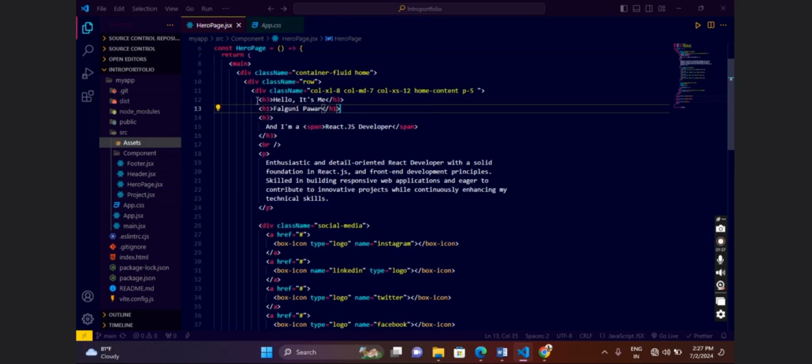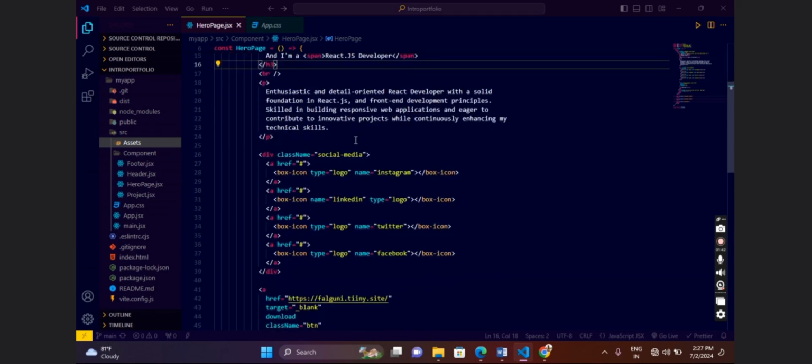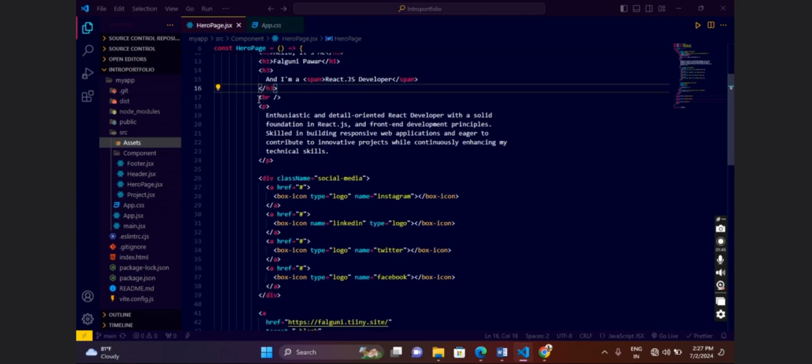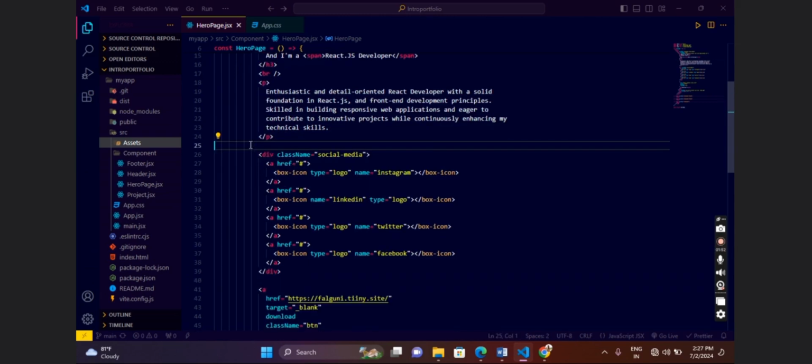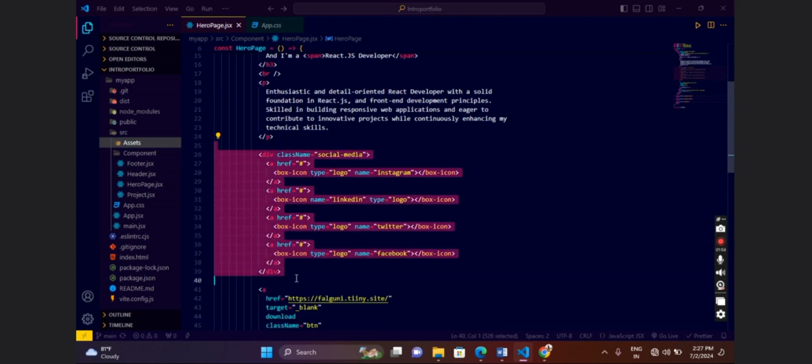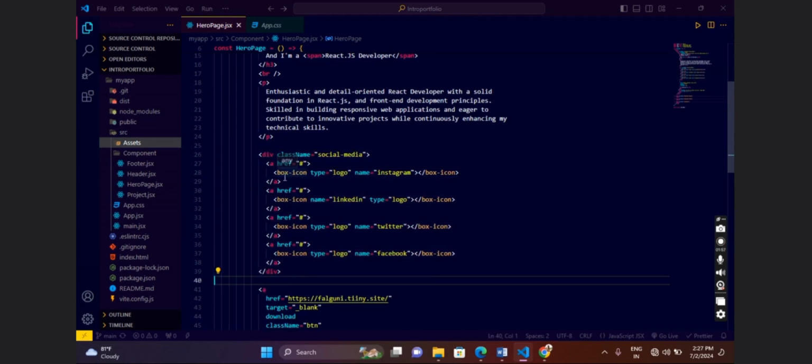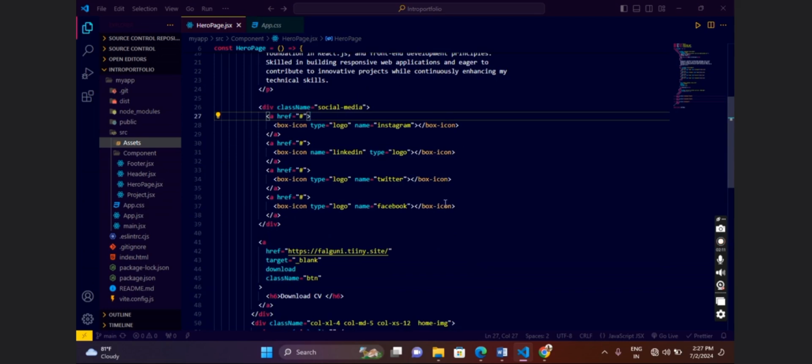Let's see what data is inside our first div. Here is simple data: we are declaring the headings, and after that we are adding a break. Then here is my simple paragraph. Then I am adding some icons, using Box Icons here. And then we are adding the class name social media, and by using this class name we are adding some CSS to these icons.